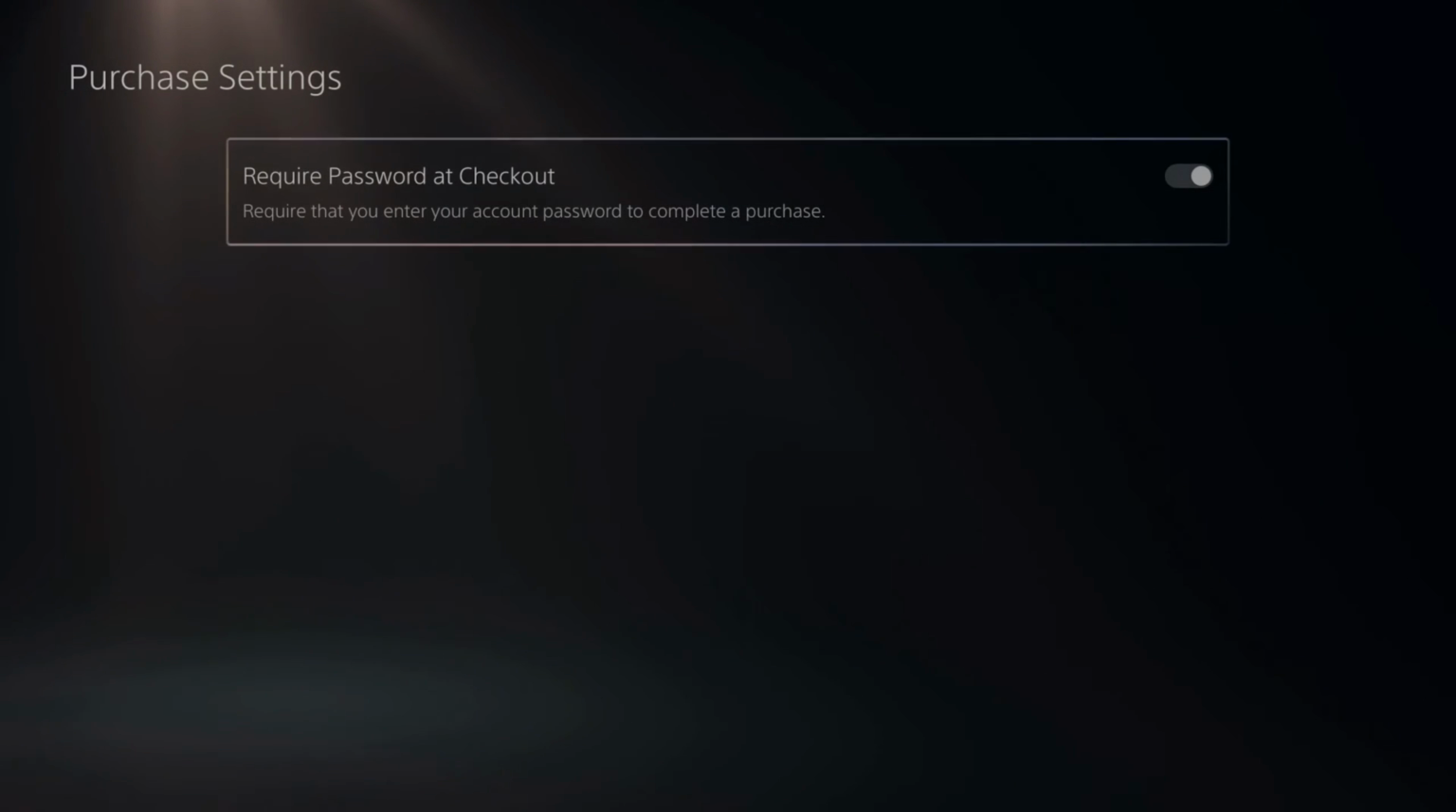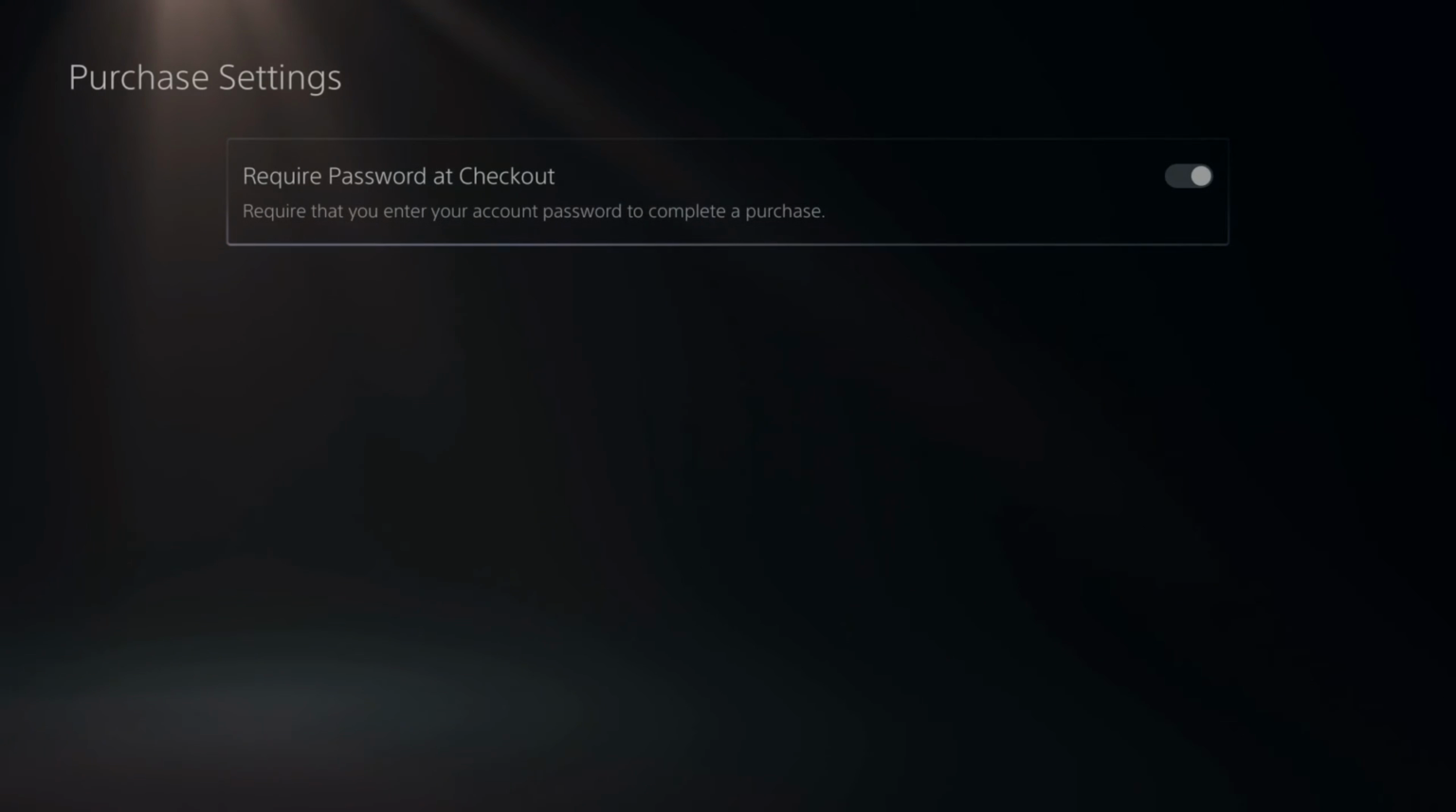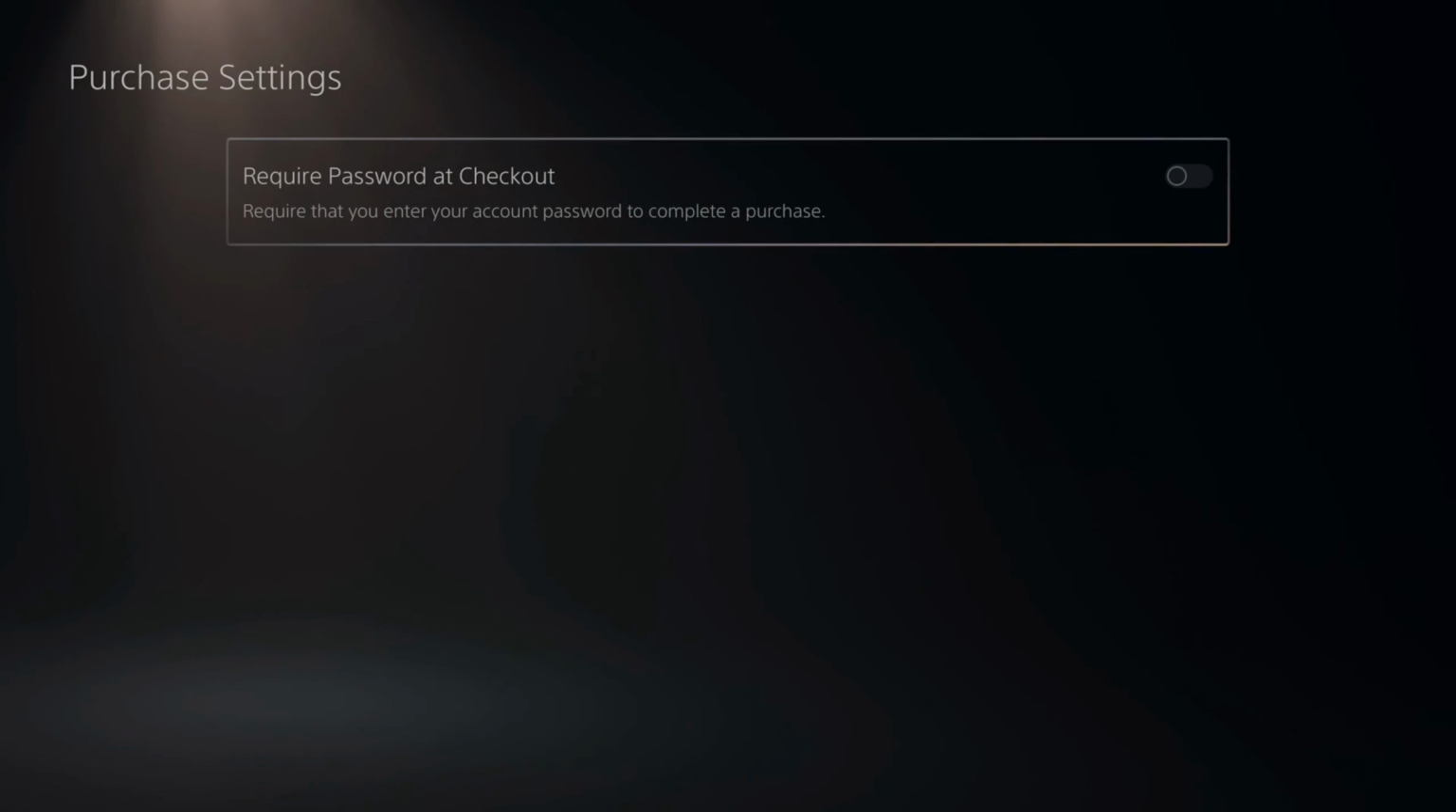Now I currently have this check mark. However, all you have to do is uncheck it, and it'll look like this. It won't be highlighted anymore. Now this says require that you enter your account password to complete a purchase.